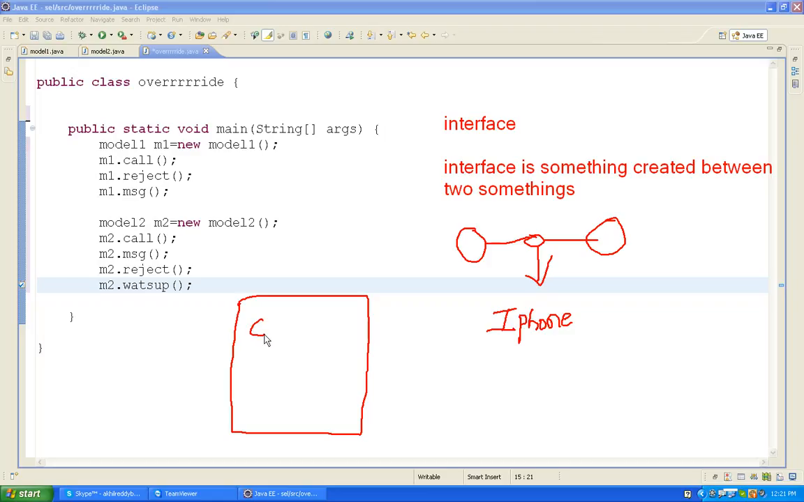For example, call, reject, message. They want to maintain these three functions in each and every model. So that's the reason they are keeping them in an interface.